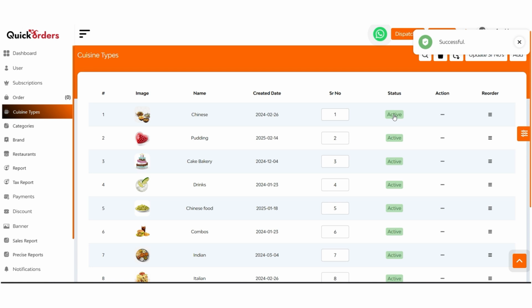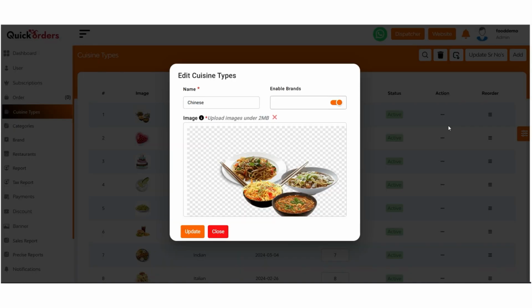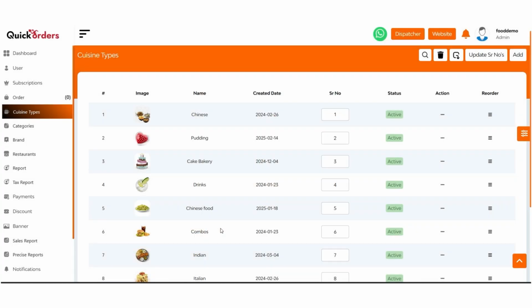To edit a cuisine, simply click on the Edit option. You can change the name, enable or disable associated brands, or update the cuisine image. If no changes are required, you can simply cancel the operation.